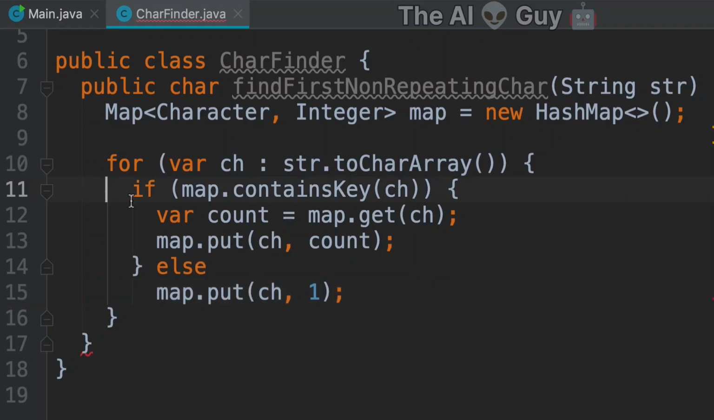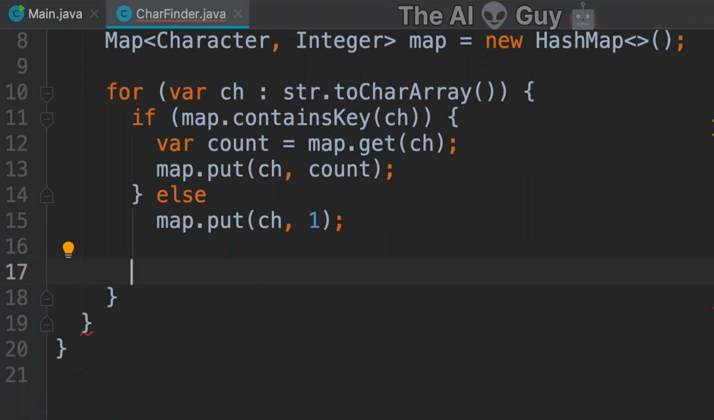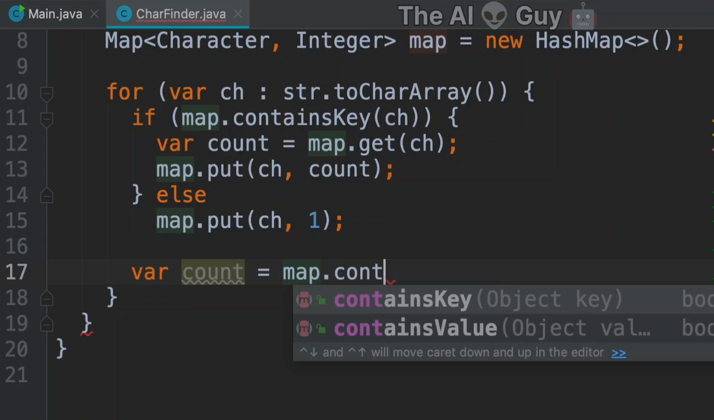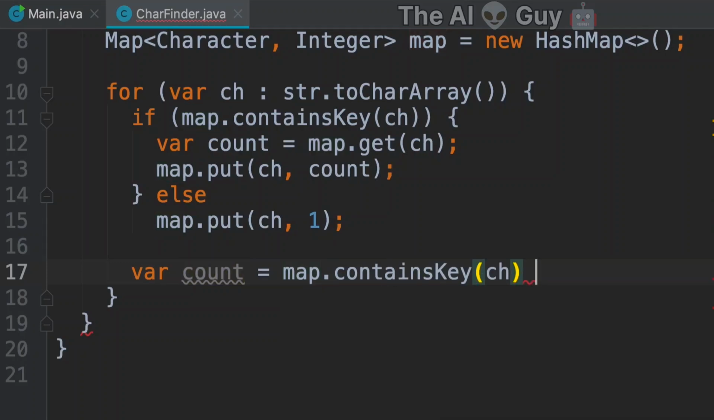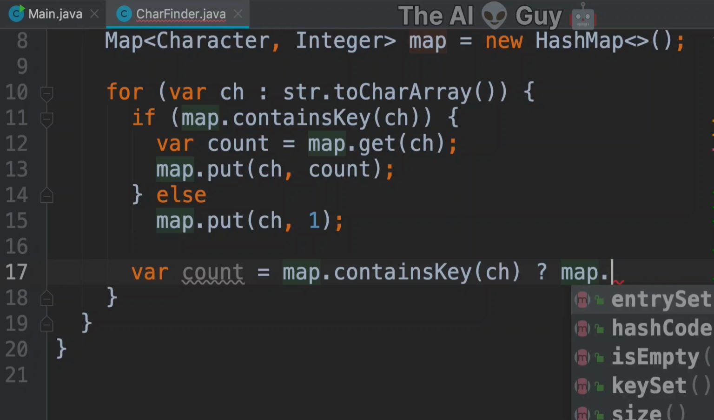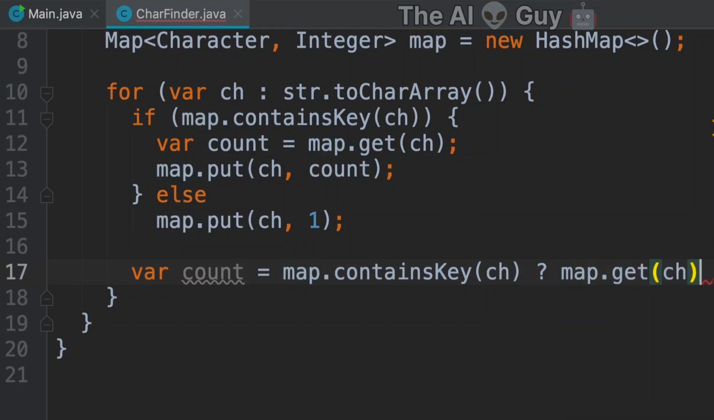Now, this code looks ugly. It looks repetitive. We can consolidate it using a one-liner. Let me show you. So first, we calculate the count like this. Count. Here we use the ternary operator. So we type a Boolean expression, map.containsKey. Now, if we have this, we set count to map.get character.